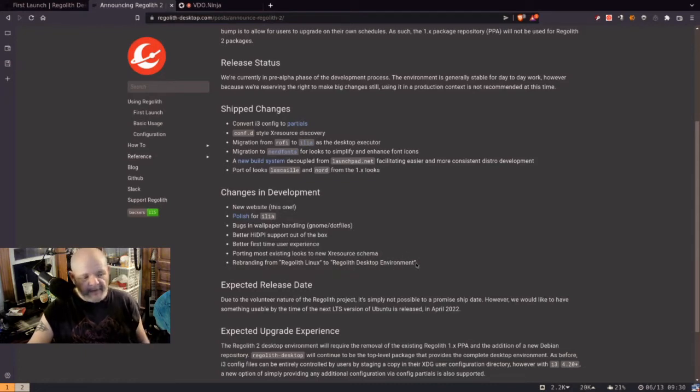That's what makes me think this line right here makes me think that Regolith Linux is no more. And they're just going to be Regolith Desktop Environment, you know, for Debian and Ubuntu. This is just freaking awesome. I'm loving it.